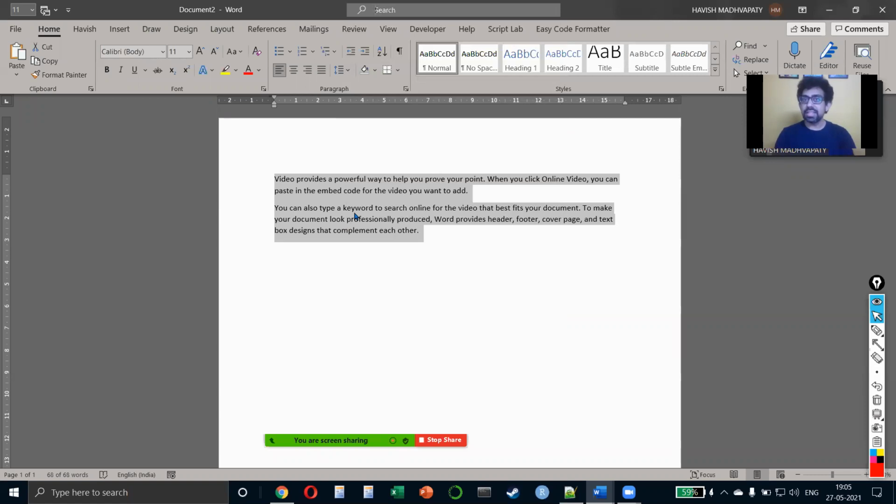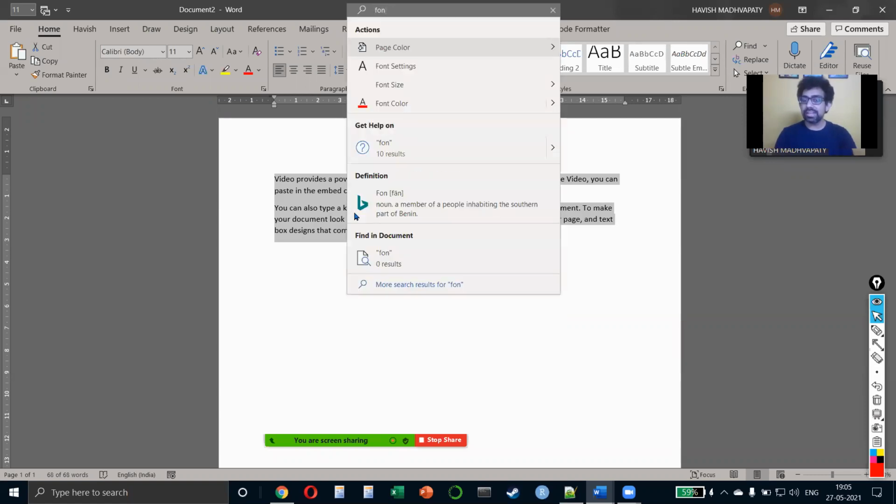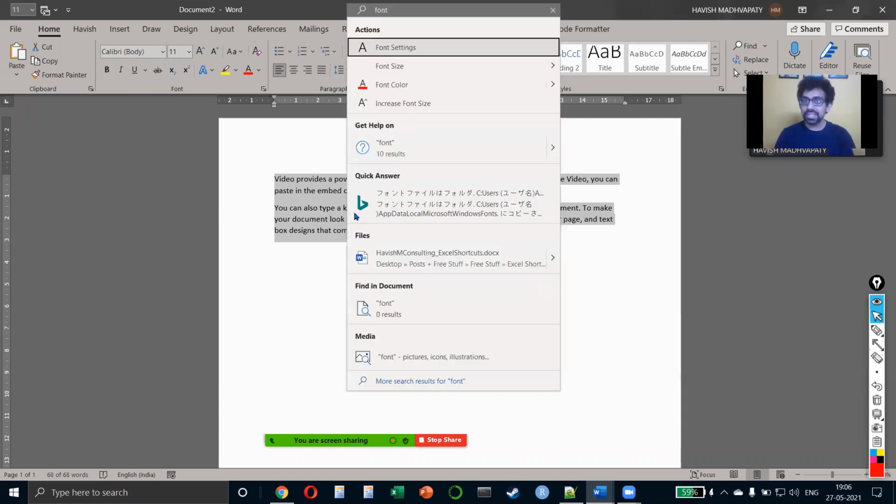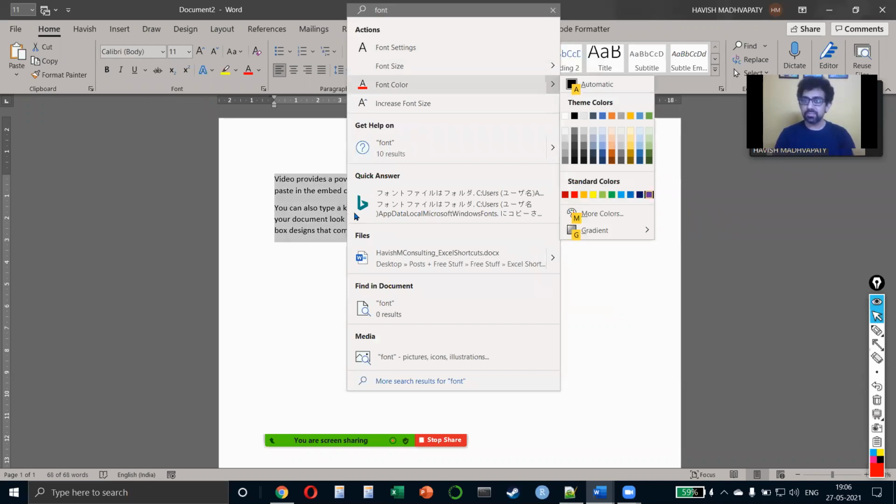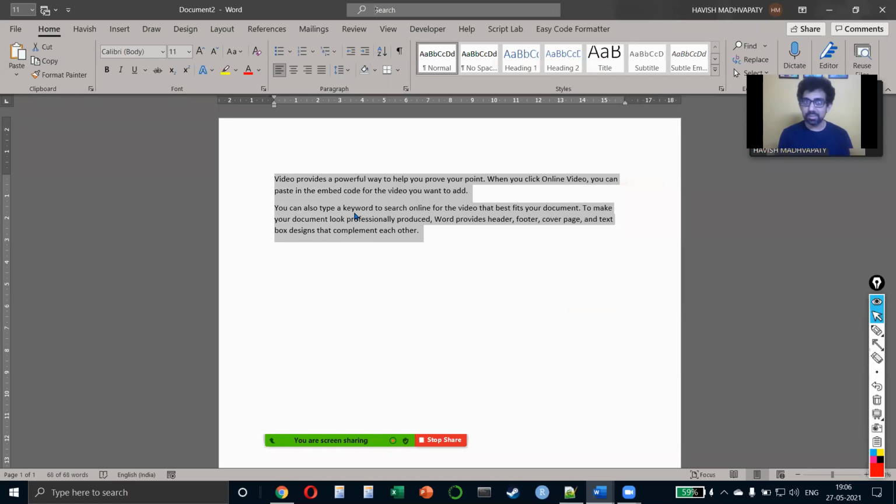Let's do something different. Let's say I want something related to font. So I can type font and it gives me font settings, font size, font color, like this. And it's much faster, isn't it? Because rather than taking the mouse and every time going to that tab and going and clicking on that small button, it's much easier to just come here and do it. And it's getting smarter with time.